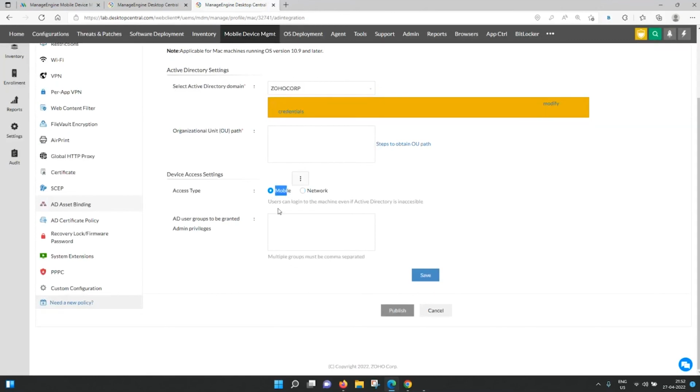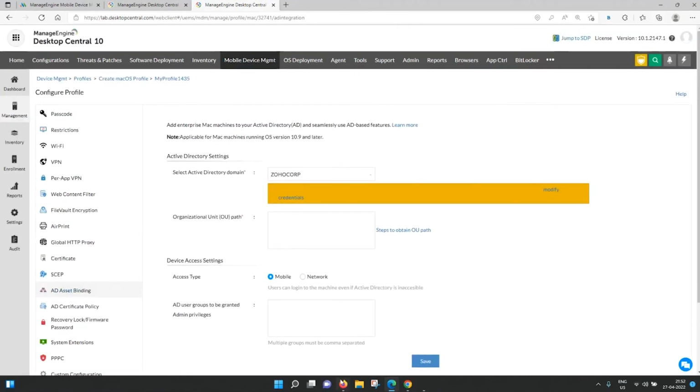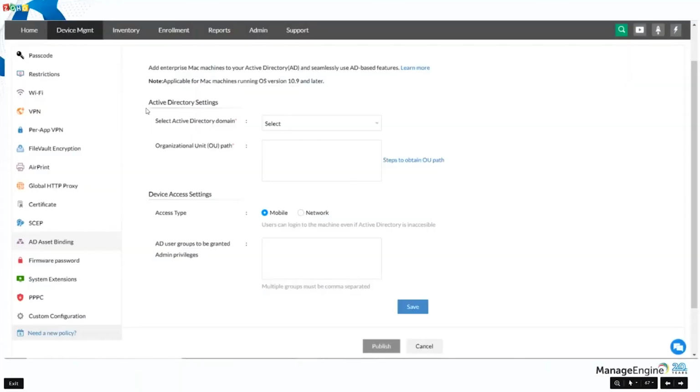So when you choose mobile, even if the AD domain controller is inaccessible, the users can still log in. That's what the policy is about. So the first scenario I wanted to show you is about that.